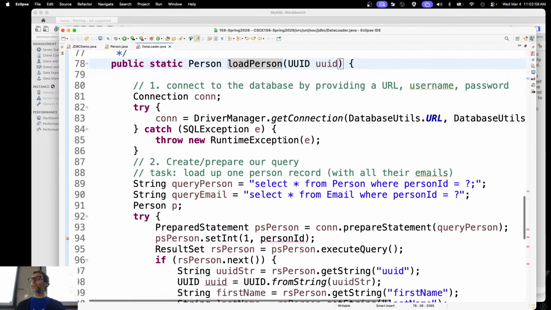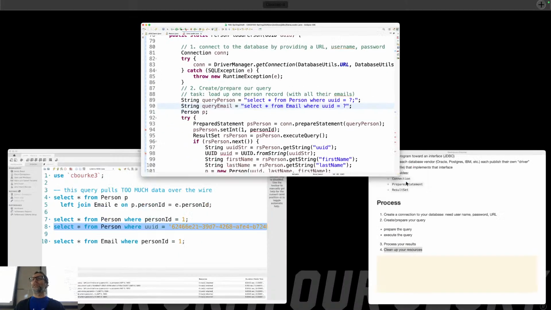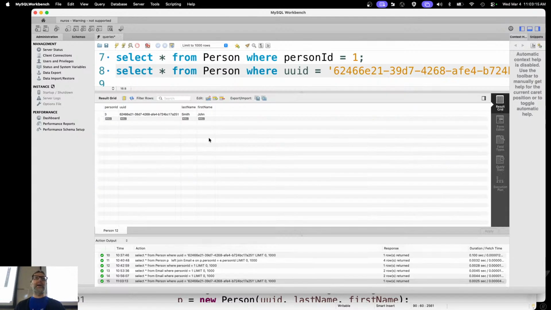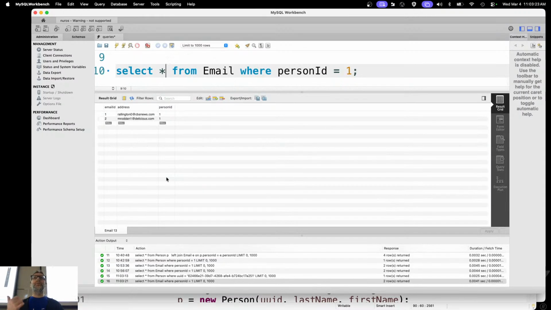All right, same basic outline here. We connect to the database, but instead of this query where the person ID is like this, UUID is like that. Oh, should I change this one to UUID as well? Let's come over here and let's go review. If I select everything from the person where that UUID is like that, then I get their first name, last name, UUID, and person ID. But can I use a UUID here to find the person?